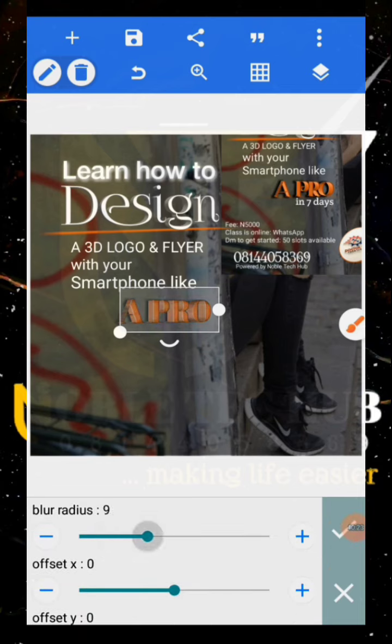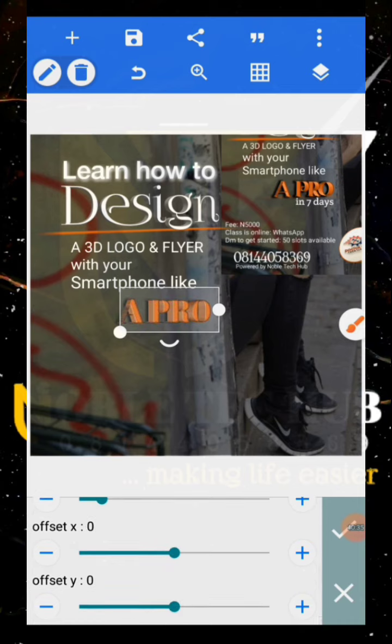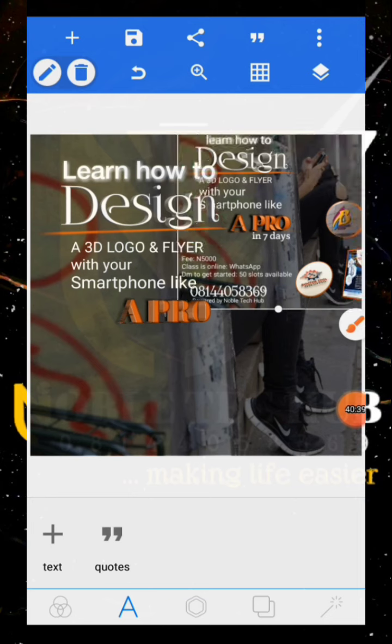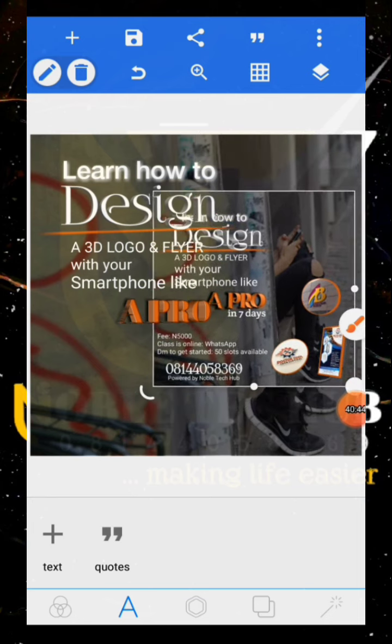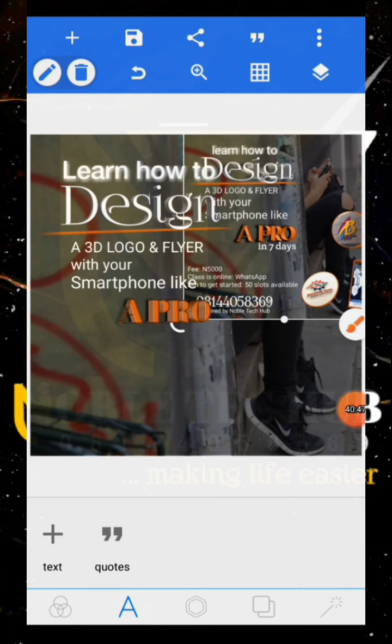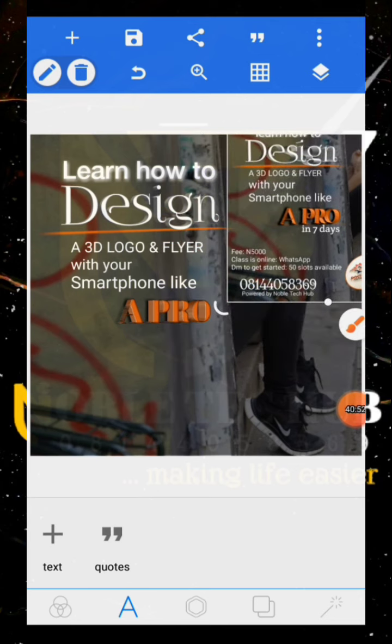Let's not blur it too much. Okay, let's not touch it. Let's click OK. I think that is that. I think this is not the font that we used. You can use any font, but let's leave it this way. Let's go to another thing.